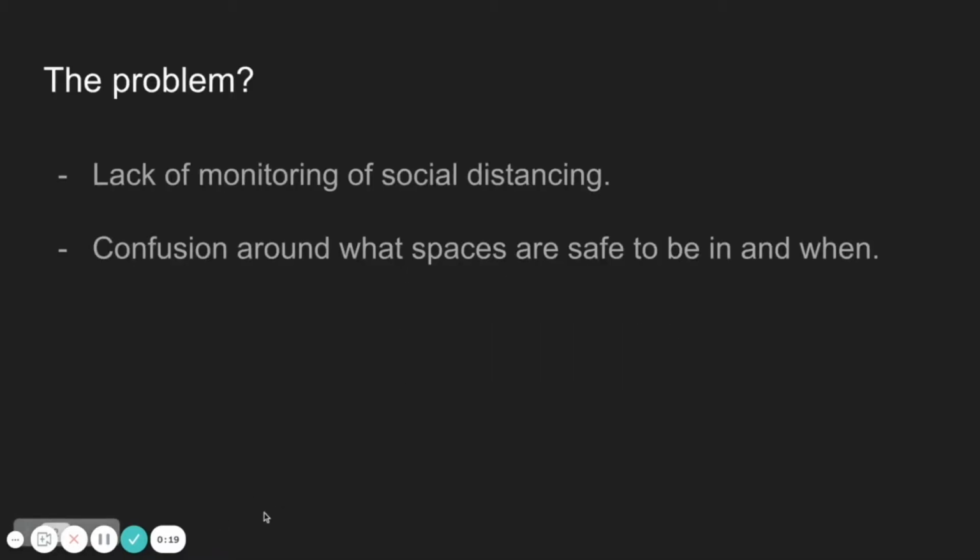The greatest problem of our world today is COVID-19. Although we all know the solution to end COVID is social distancing, it's hard to do because of the lack of monitoring and the confusion around what spaces are safe to be in and when.